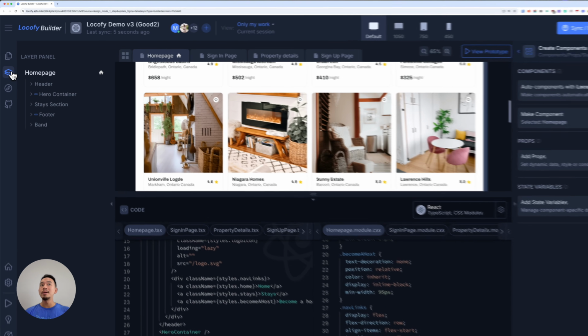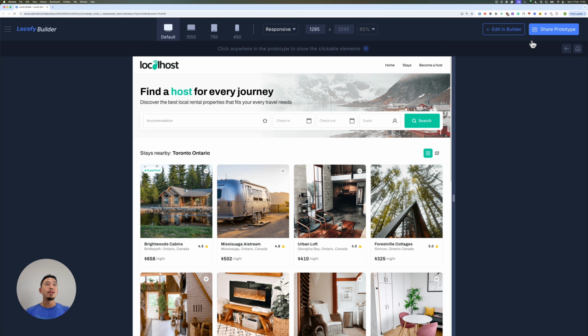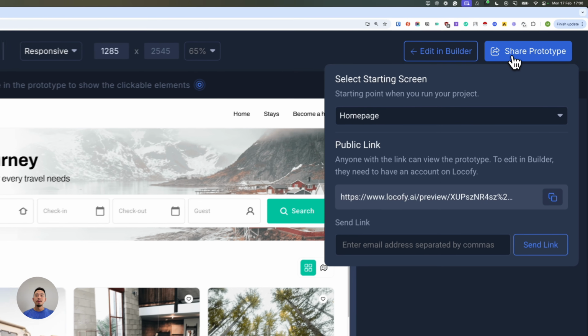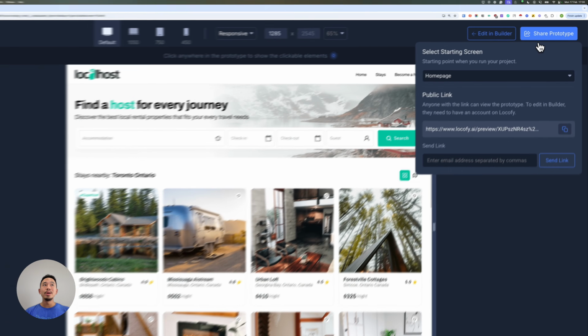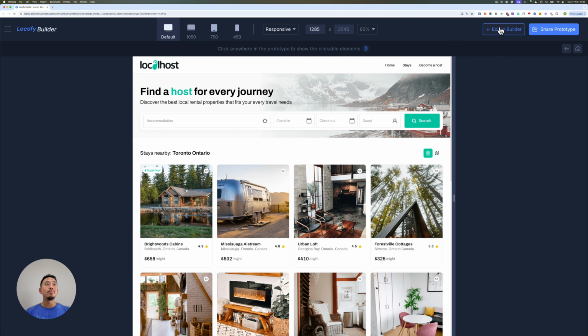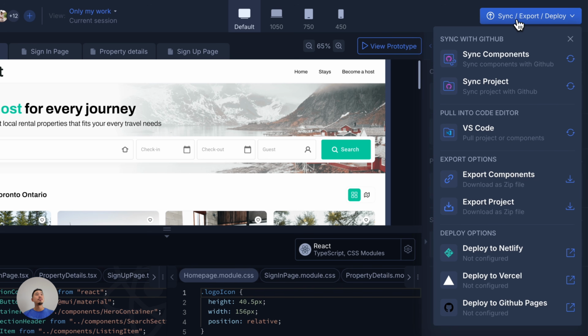Okay, let's go back and click on View Prototype over here and click on Share Prototype. This is where I can share the live preview as a prototype with various stakeholders or clients to get alignment and buy-in. Okay, I think everything is set. Let's go back. So you'll see this big blue button on the top: sync, export, or deploy. I can sync my code into GitHub, pull it into VS Code, export it as a zip, or deploy it into any one of these options.